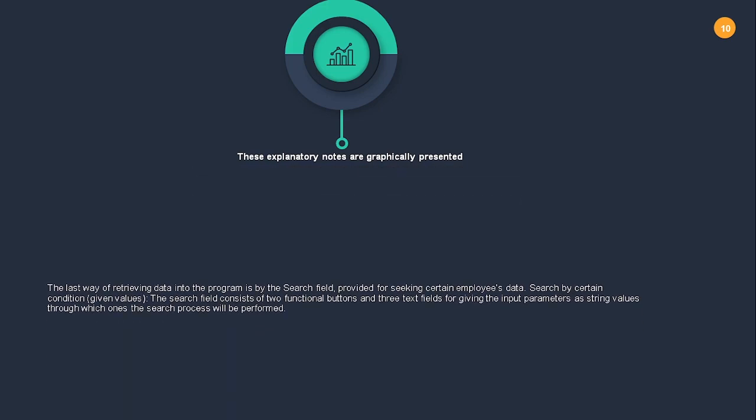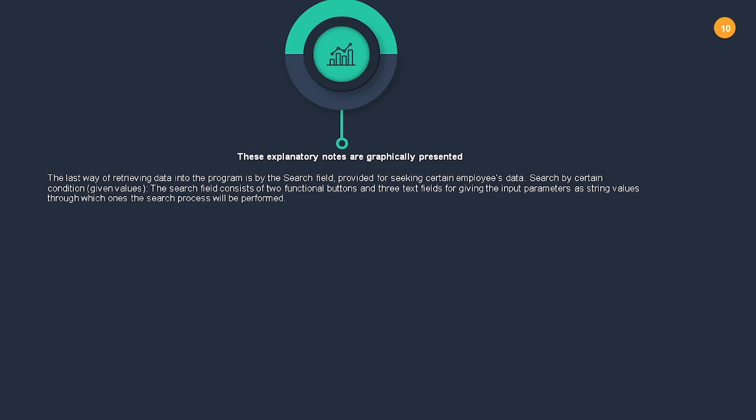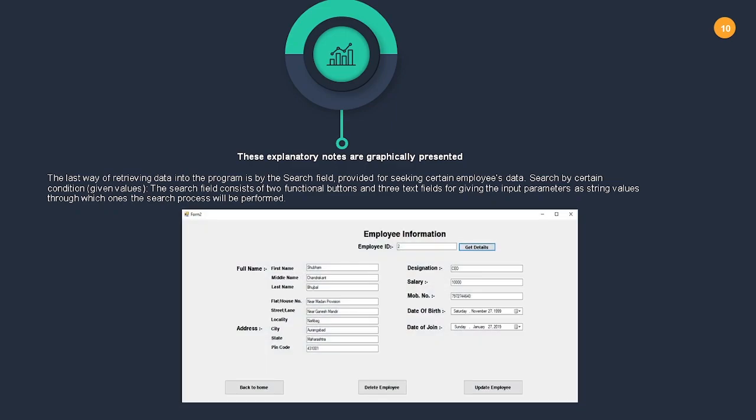The latest way of retrieving data into the program is by the search field, provided for seeking certain employee data, searching by a certain condition, that is, given values. The search field consists of 2 functional buttons and 3 text fields for giving the input parameters as string values, through which the search process will be performed. So this is the table showing how a search process is performed. An employee ID, that is 2, has been searched, and all the details related to that employee have been shown here.